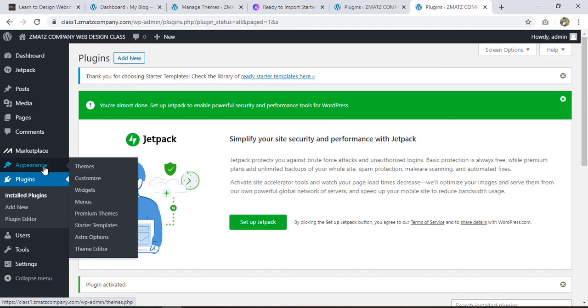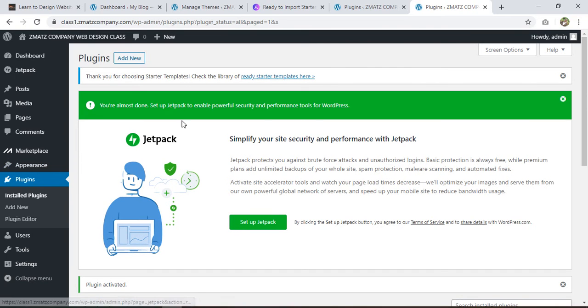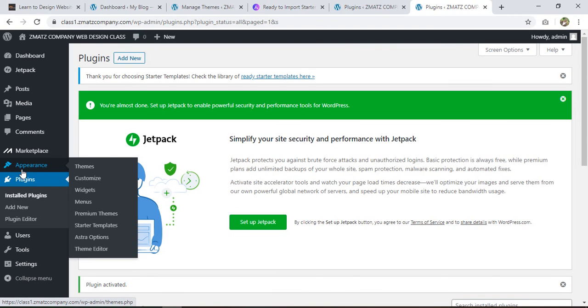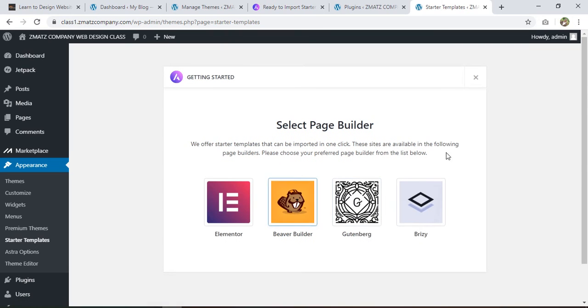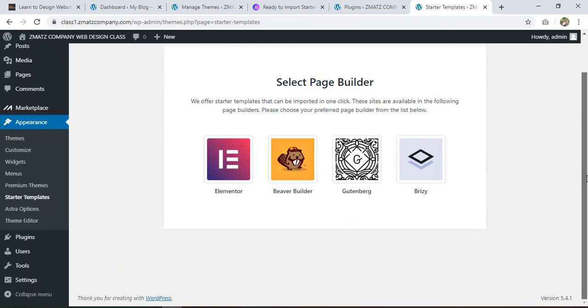To get the starter template and know which particular template you are going to need, you come to Appearance, and then you see Starter Templates here. Just click on that, and we are going to come up with the next option. It has Elementor, Beaver Builder. Now all these, they are all called what? Page builders.